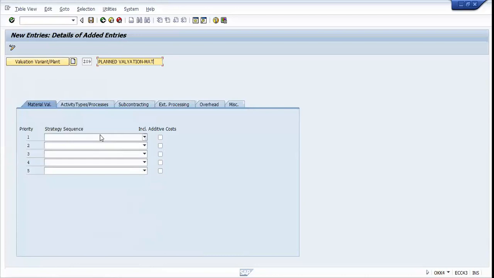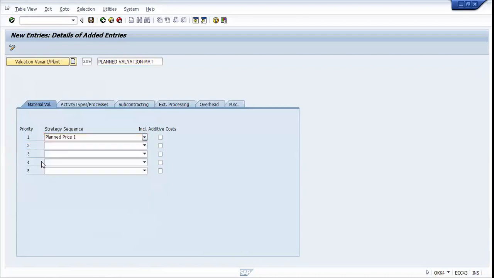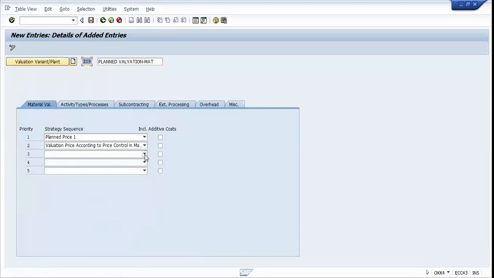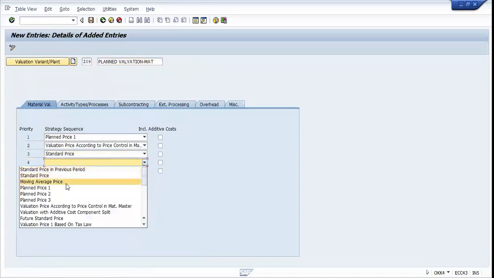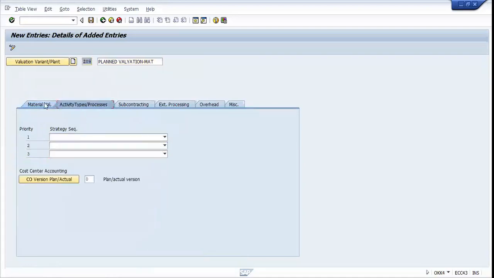So the first price I will give is the plant price. Then I will give the valuation according to the price control in the material master. If it is not there, then the system goes for the standard price, and at the end the moving average price. Wait, just go back.